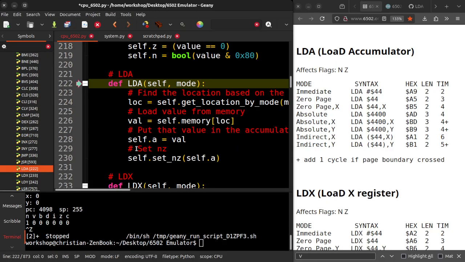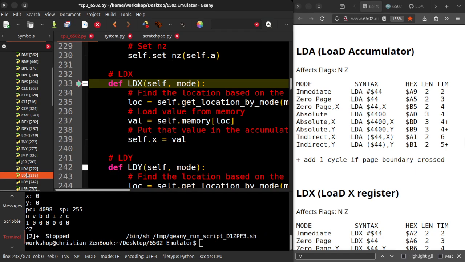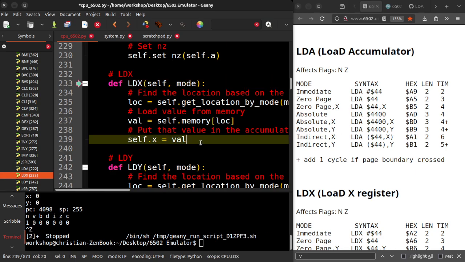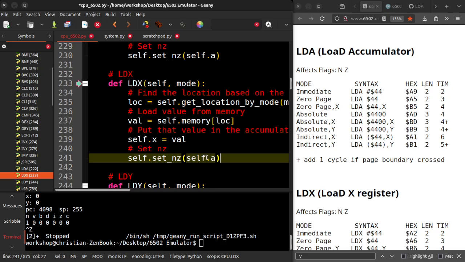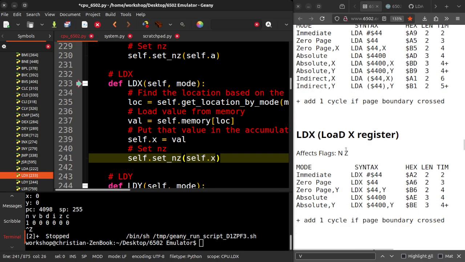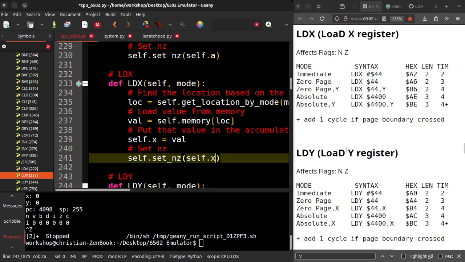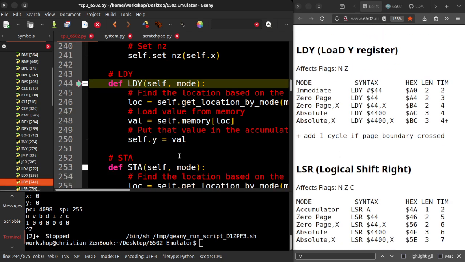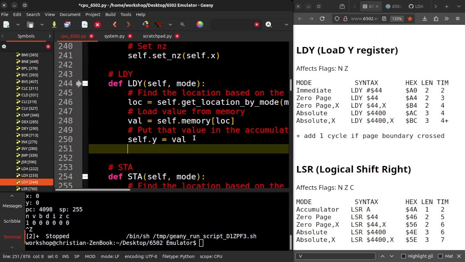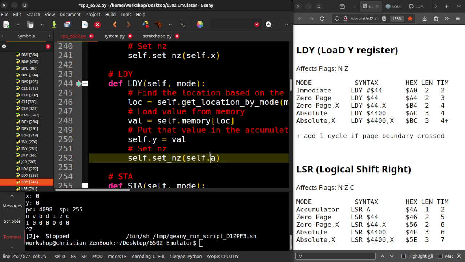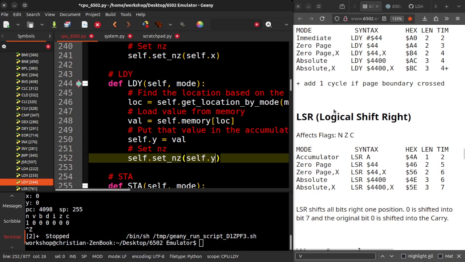Yeah, LDA, set NZ, self.a, good. LDX, there we go. This will make Ray happy. That's what he was talking about. So this should be self.x. Oops. LDY. So that should be self.y. Okay, now we're back to LSR.